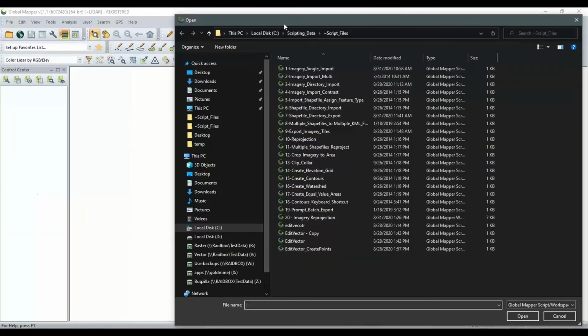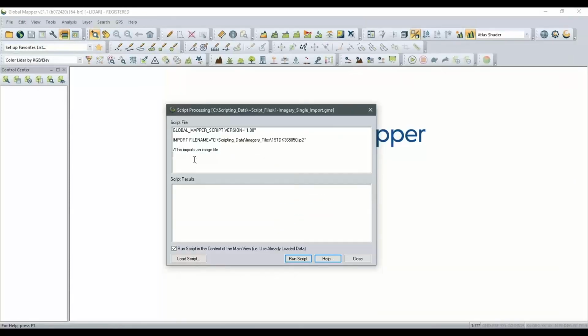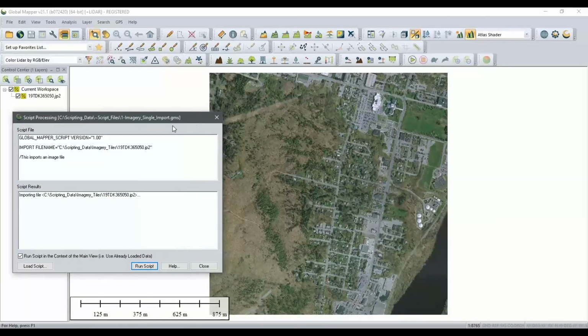So I'll go to the File menu and Run Script, and I'll choose the imagery single import, and this will import an image into my workspace. Once you load the script, you'll see the script file preview here, just to make sure it's correct. And this bottom dialog will give you processing notes if the script was successful or if it failed, if there was an error somewhere along the line. But I've tested this 100 times, so I'm going to click Run Script. And it imported the file of this JPEG 2000.